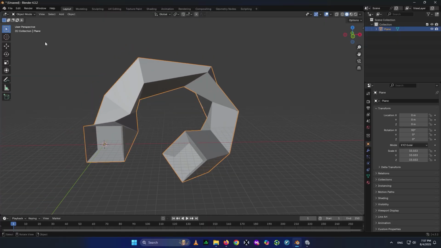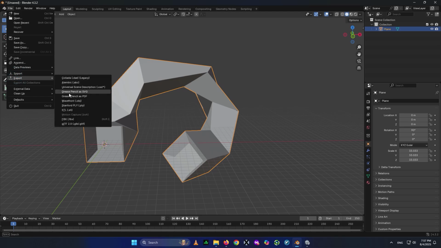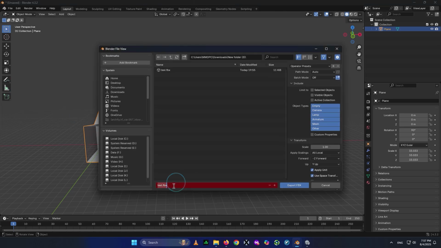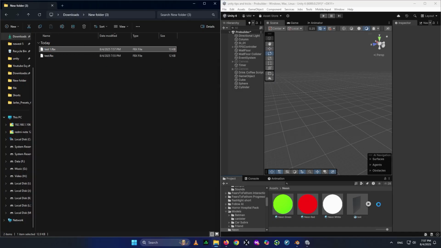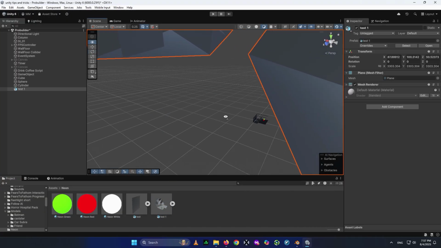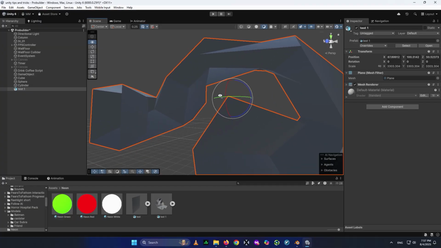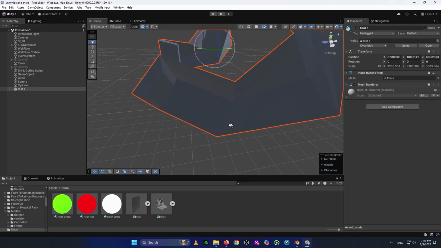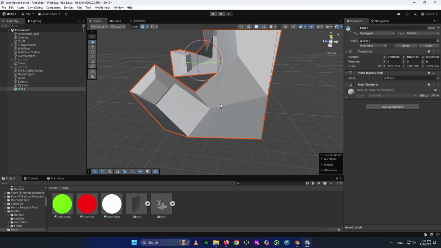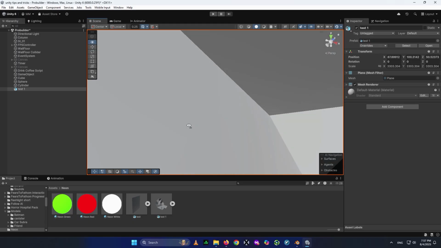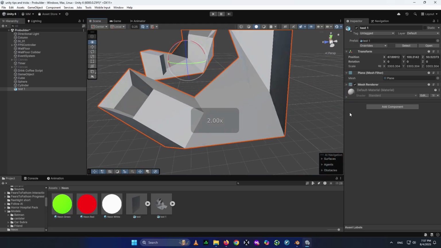And when I export it, I'm just gonna go to File, Export, FBX file, and I'm gonna call this one Test1 instead of Test. I put it inside Unity and place it here. You already see that you can see inside the objects. There are walls around, but we can see inside the objects.